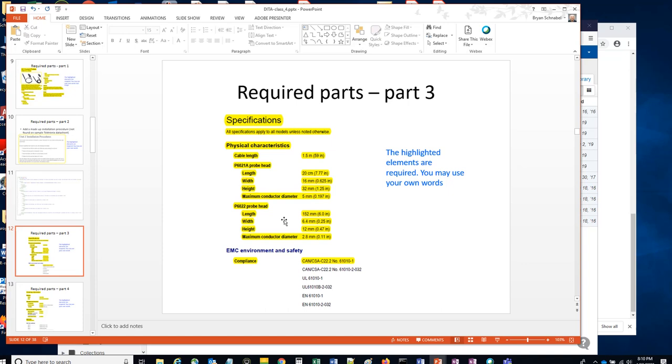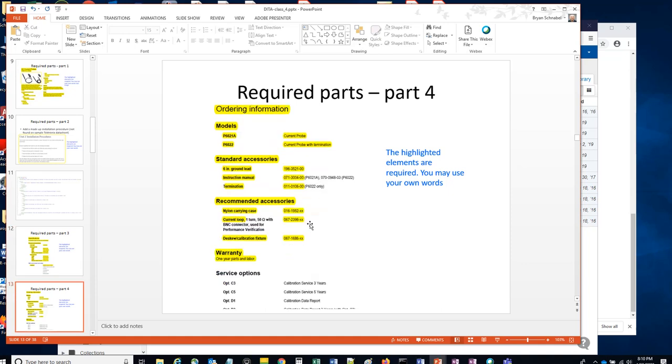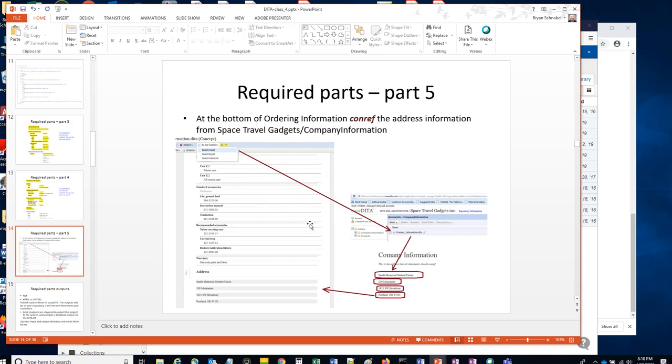And then part three is to do the specifications, and the specifications will require all of the parts that are highlighted here in yellow. Again, you can use your own words, but the formatting has to match this formatting. And then part four will be to do ordering information. Again, your data sheet will need to mimic the things that I've demonstrated here in this yellow markup. And then part five will be to use the conref mechanism, which we will learn about, to conref in the address from an external file, and I will show you how to do that.